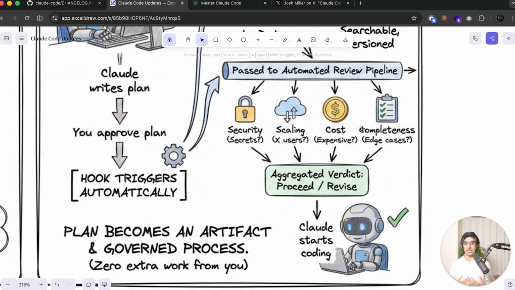Or you could do something like passing the plan into other instances of Claude Code running different subagents that do different reviews. You could have Claude Code running as a security check subagent, another running as a cost analysis subagent, and that gives Claude Code feedback on the plan for it to go through one more iteration and improve on the plan automatically.